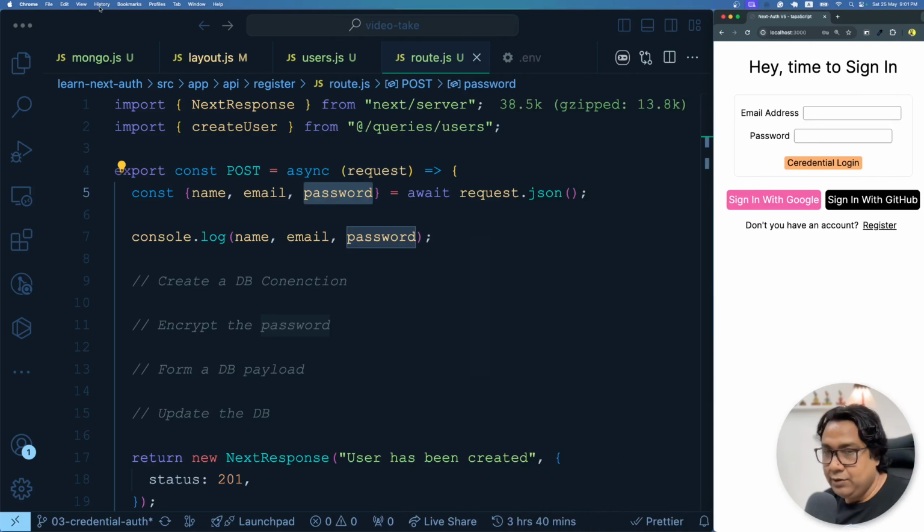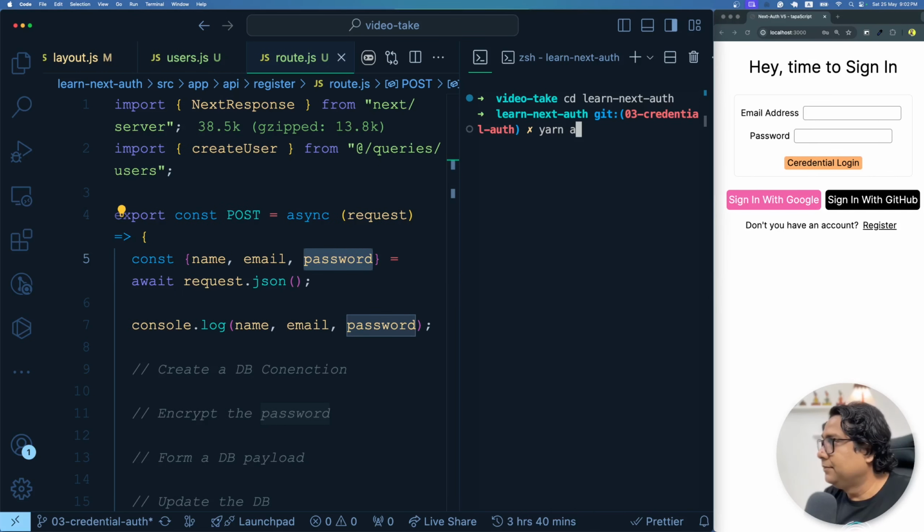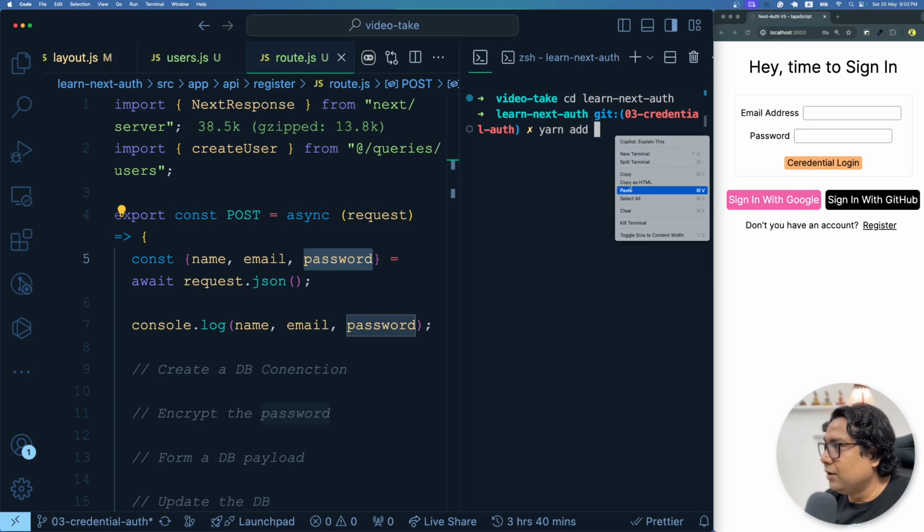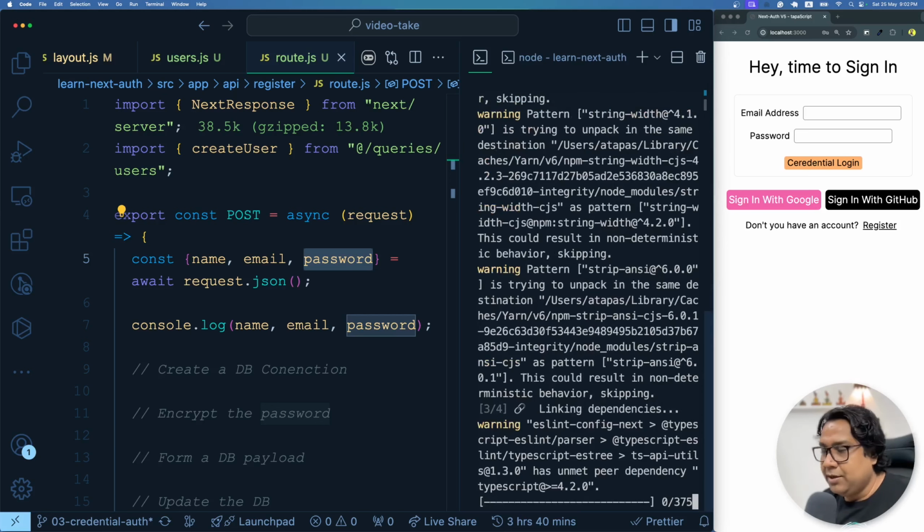So for that I have to install it first. I'll go to my terminal and say yarn add. You can do npm or whatever you like and install bcryptjs.